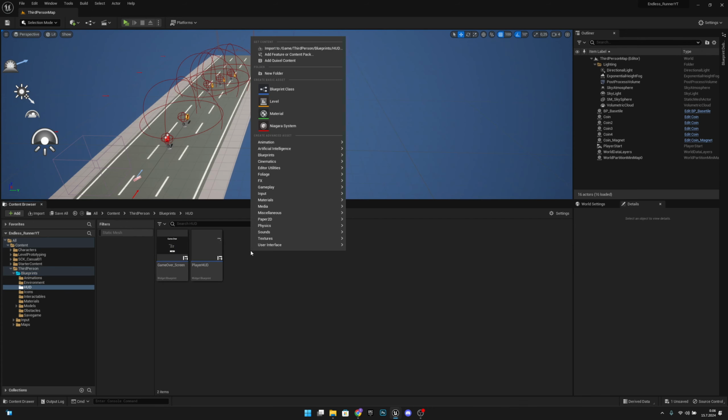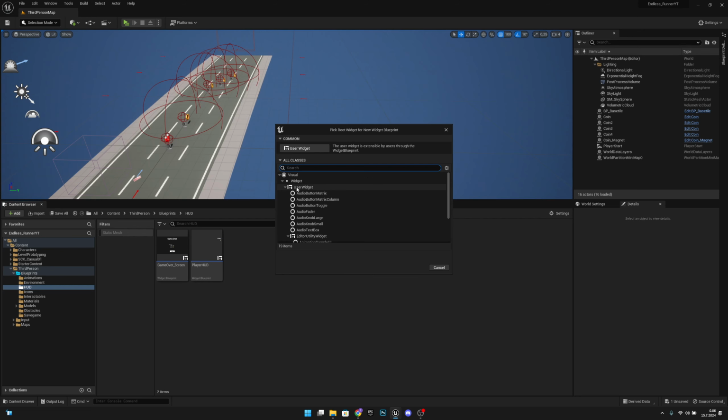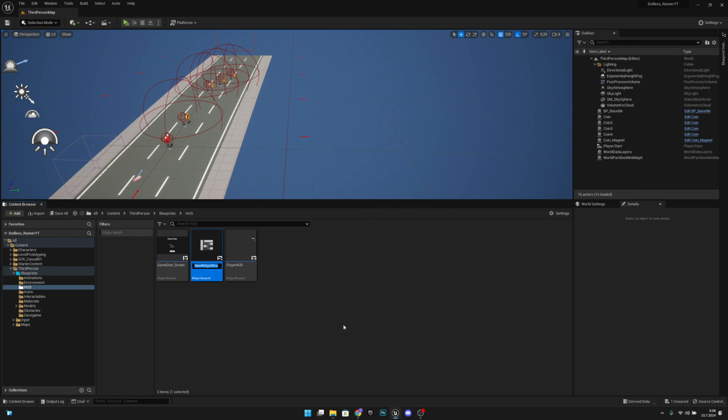And next you want to go back to the blueprints and to the HUD folder, and you want to right click, create a new user interface and widget blueprint. And you want to select the user widget. Then we want to rename that to power up slot. Okay, let's open it.